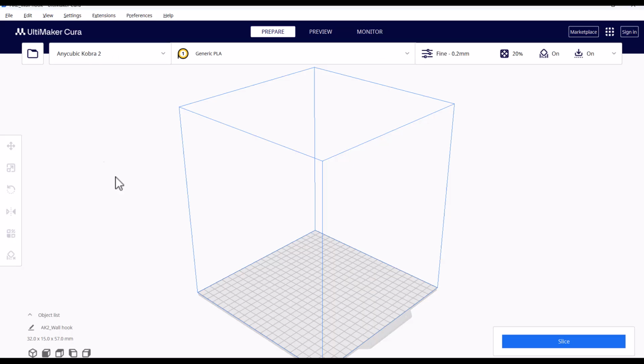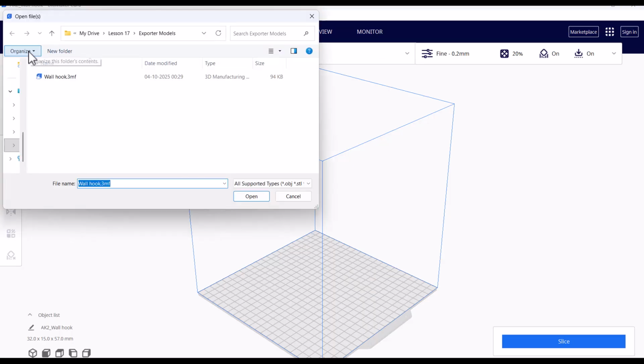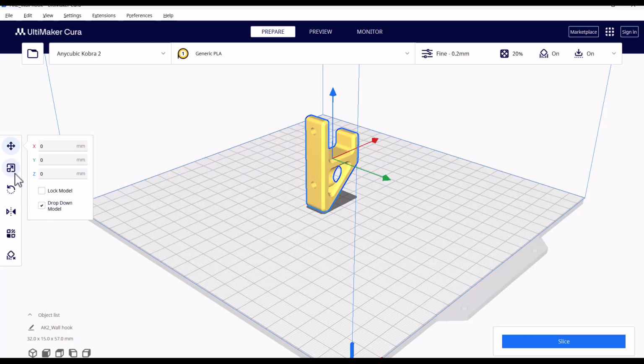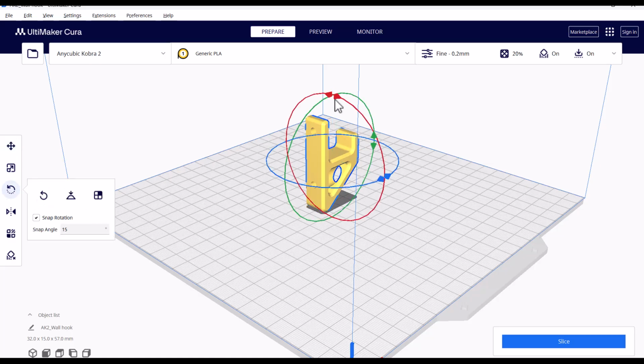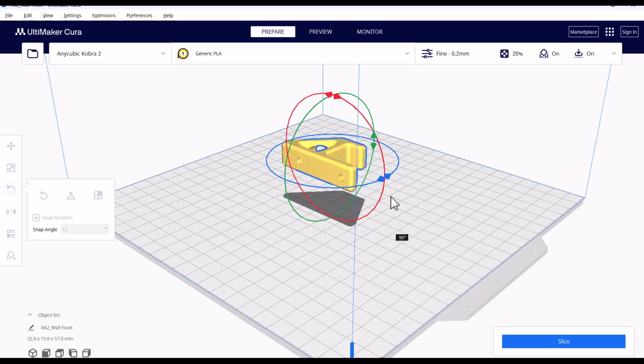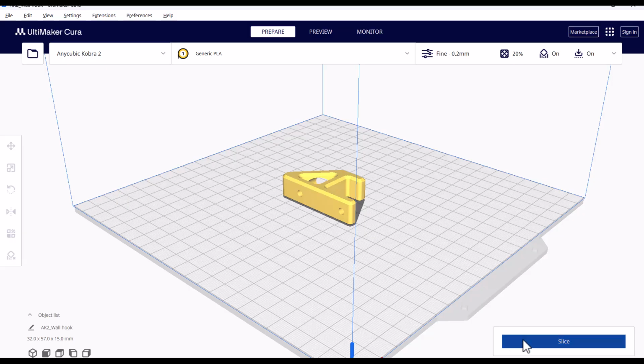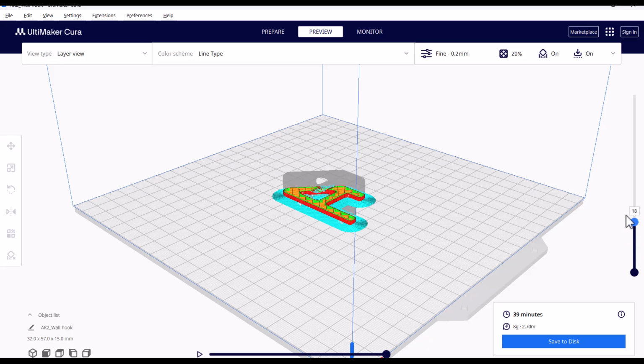Next, open your 3D printer slicer software and load the exported 3MF file of the wall hook. Rotate the model so that the large flat back face lies flat on the build plate. This orientation is important. It reduces the Z travel distance, making the print more stable, and also minimizes or even eliminates the need for support structures. Once oriented correctly, slice the model in your slicer. Check the preview to ensure the layers and supports look correct. And that's it. The wall hook is now fully prepared and ready to 3D print.